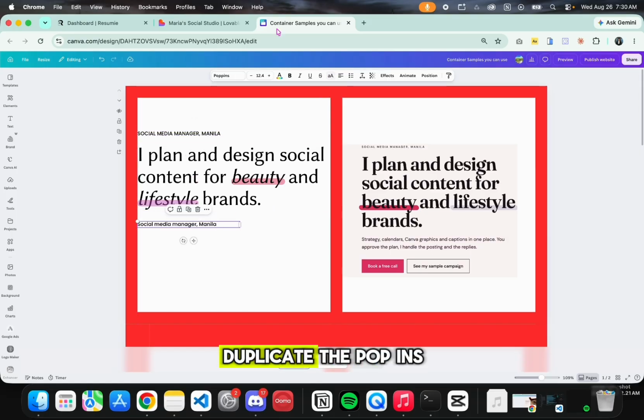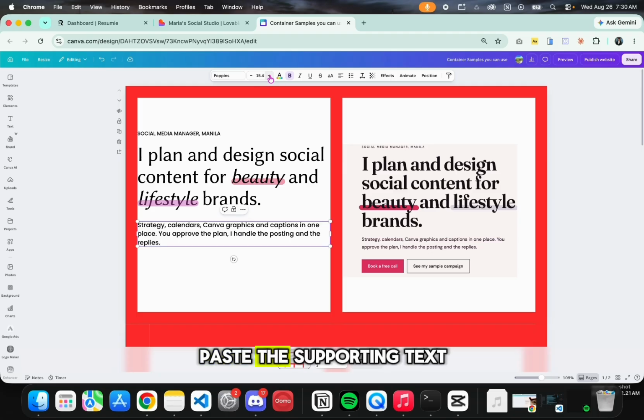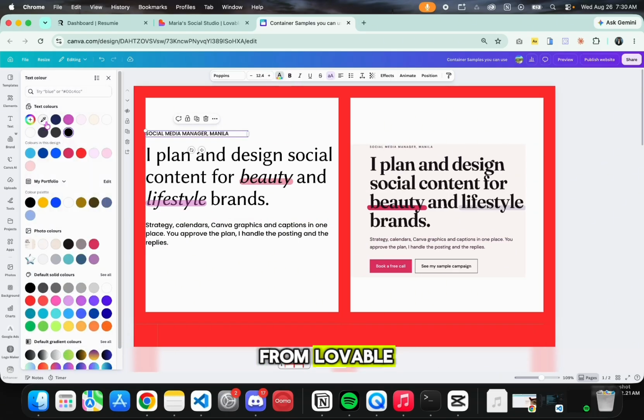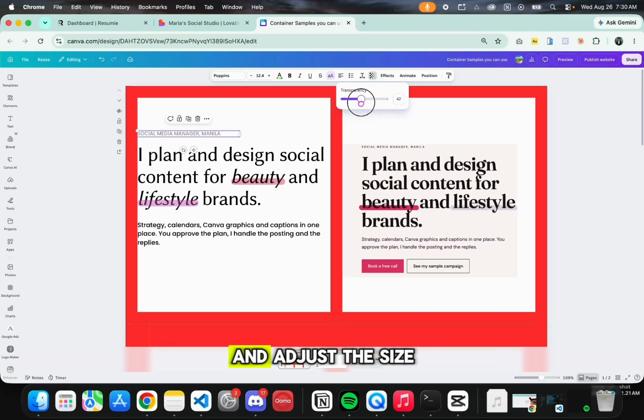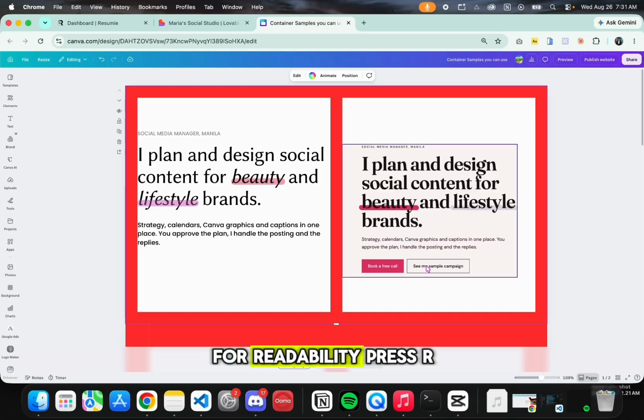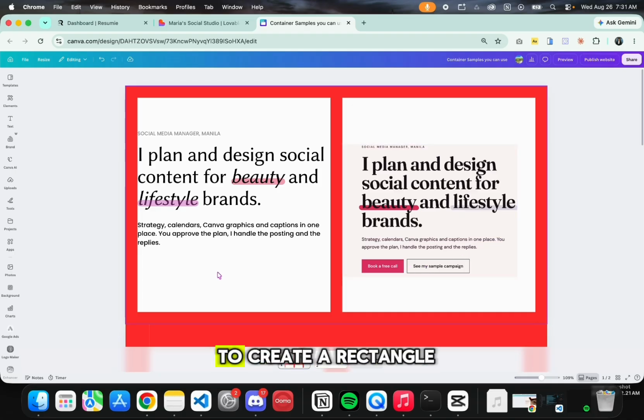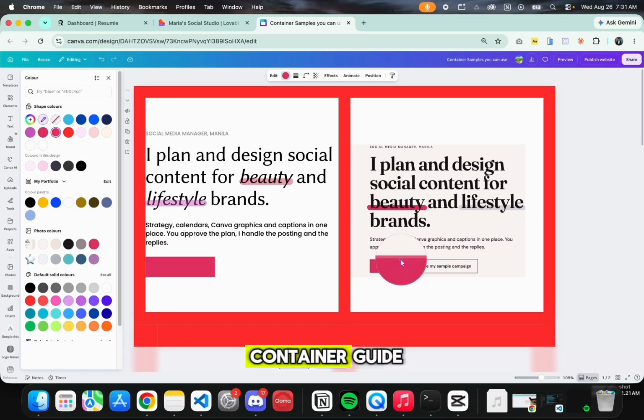So next is duplicate the Poppins text box and place it under the heading. Paste the supporting text from Lovable. Remove the uppercase formatting and adjust the size and width for readability. Press R to create a rectangle, resize it and align it with the left container guide.